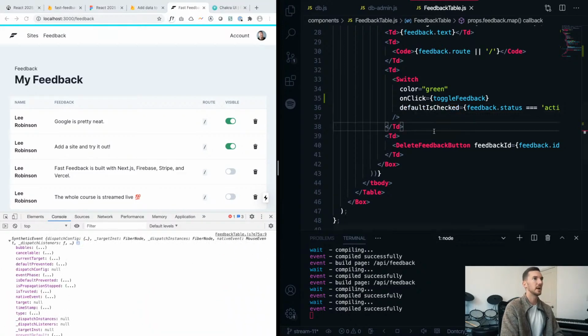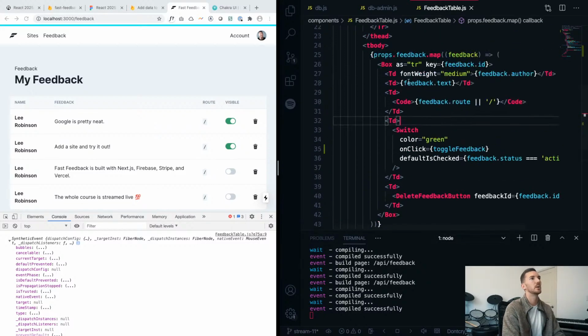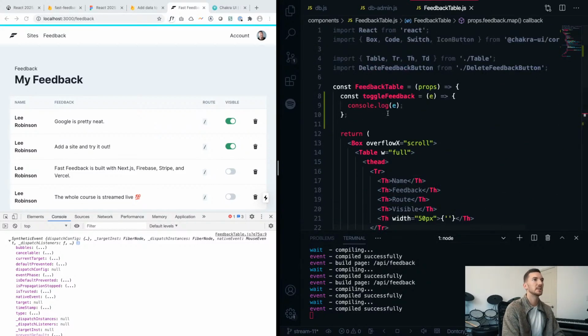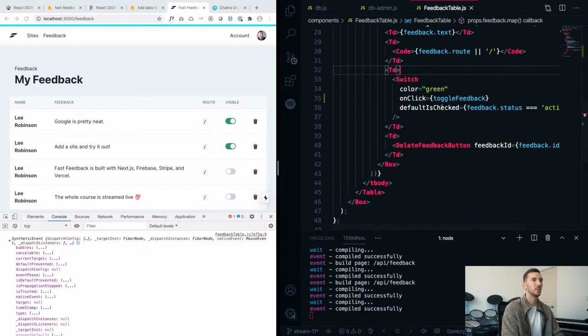Because I guess where my head's at is that each one of these can either be a controlled or an uncontrolled component. If it is a controlled component, then we're using React state to manage the state of that switch, whether it's toggled or it's not toggled, and then we can use that for whether it should be default checked or not, as well as handling on click to change that.